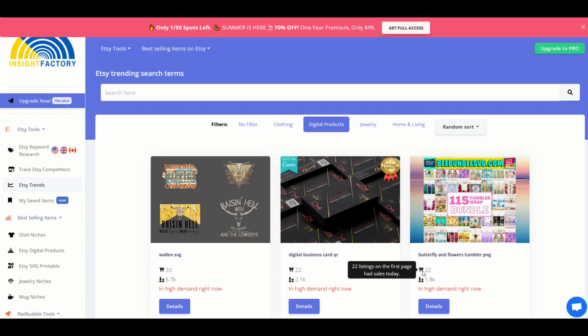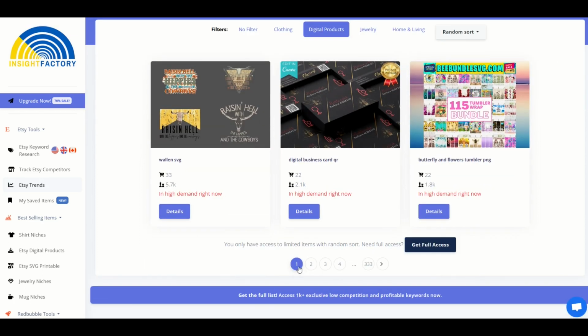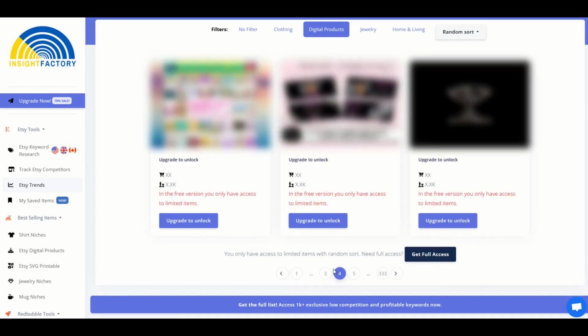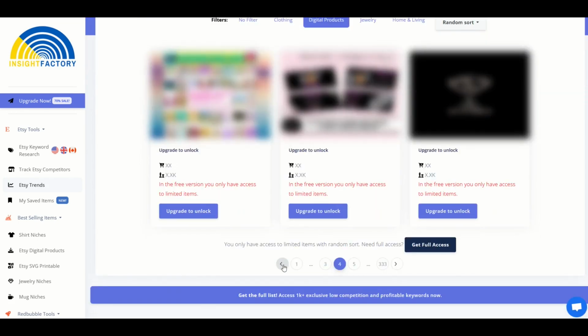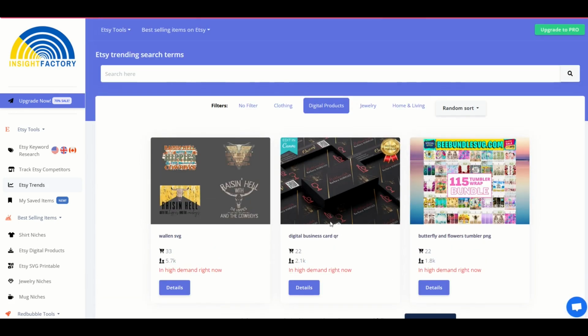This has got 22 listings on the first page that had sales. There's 1.8 listings that have similar tags. And as I scroll on down, I can see there's a number of pages. And when I click on it, I do not get any more information. It's really limited in the free version. However, it's really useful. You can at least see the first page.